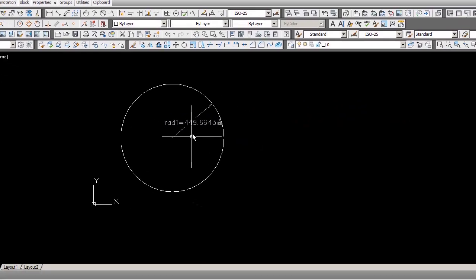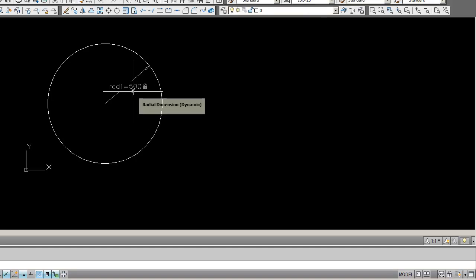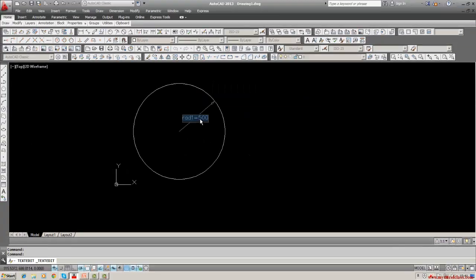Radius is mentioned. You can change the radius. Suppose I make it 500. The radius is increased. Okay. So you can change to any dimensions. 600. Anything. Say 300.